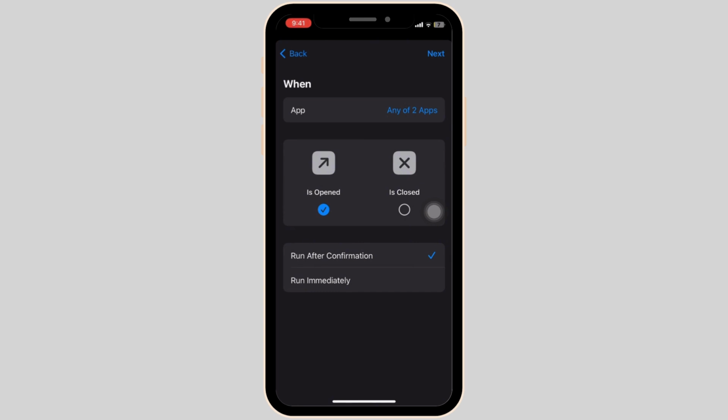As you can see on the screen, it is ticked on Run After Confirmation. Instead of this, tap on Run Immediately. Select Next.